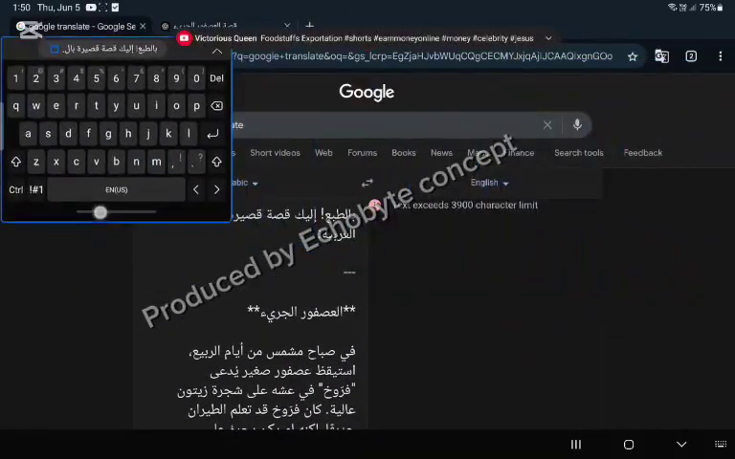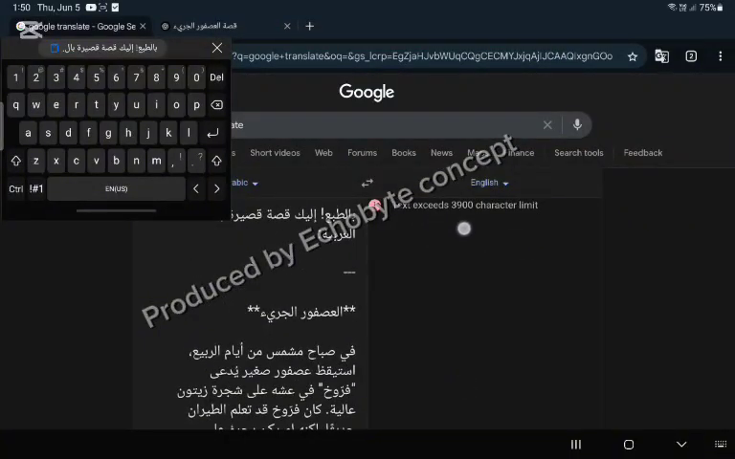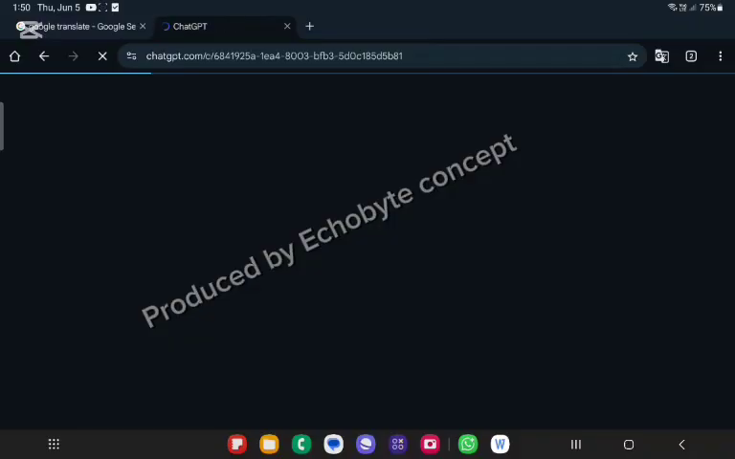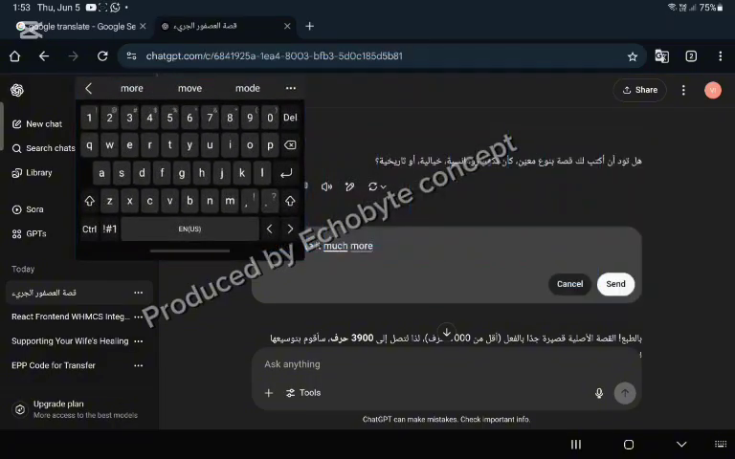Now the translation is supposed to be here, but this has a limit. You see that the text exceeds the 3,900 character limit, which means Google Translate expects us to use less than 3,900 characters. So we're going to go back to ChatGPT and tell it to reduce it. We'll tell ChatGPT to summarize it much more, and send.